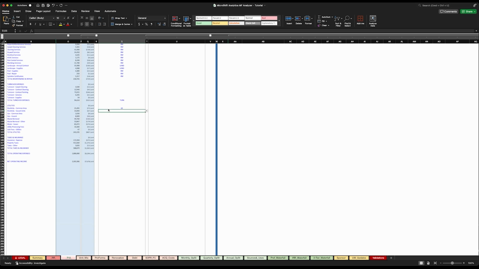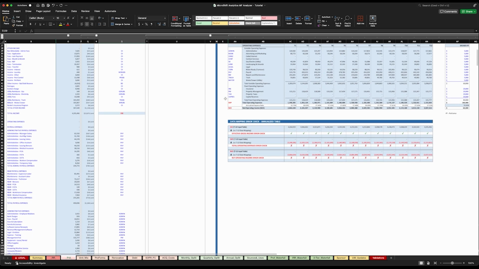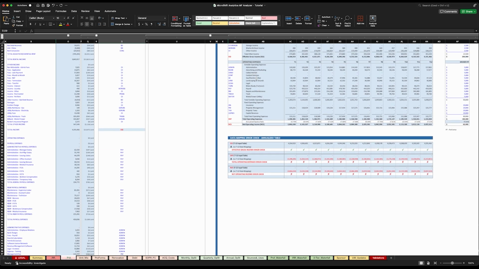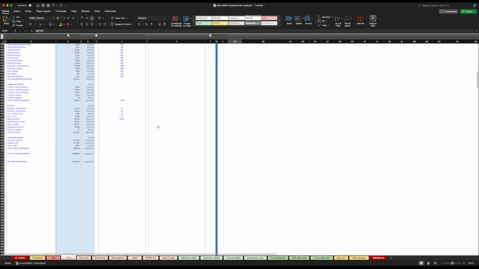Electricity is GE, gas is GE, it's the same thing, common area GE. Water, waste remover, that's just trash. And again, I'm using these labels where the gas and electric is GE, waste removal trash is trash, and water and sewer is water. This is another waste removal, so that's trash. Water and sewer is water.